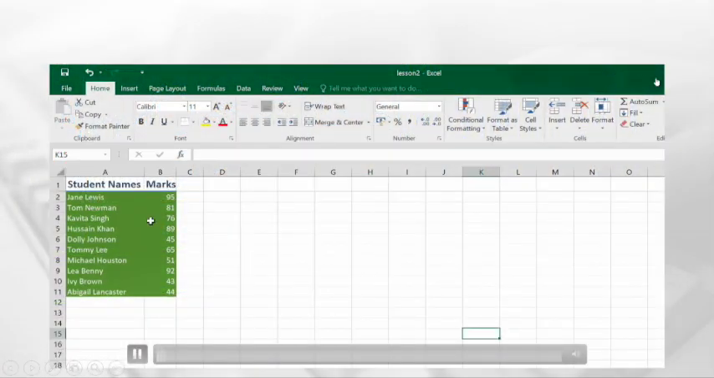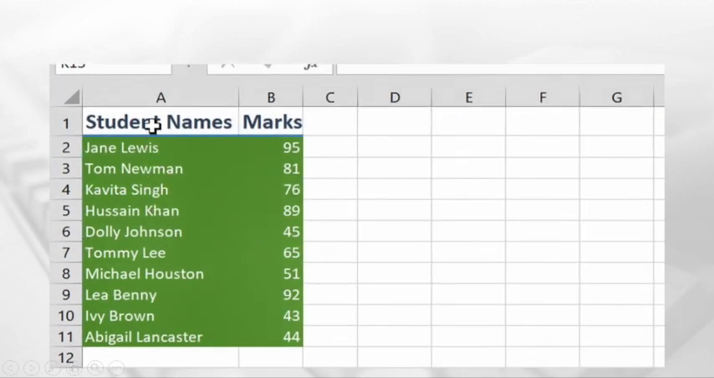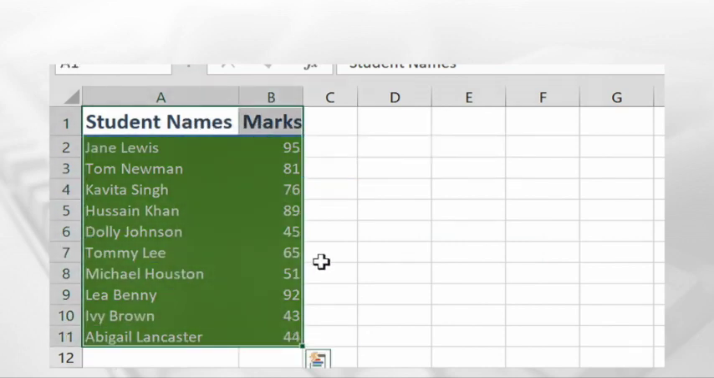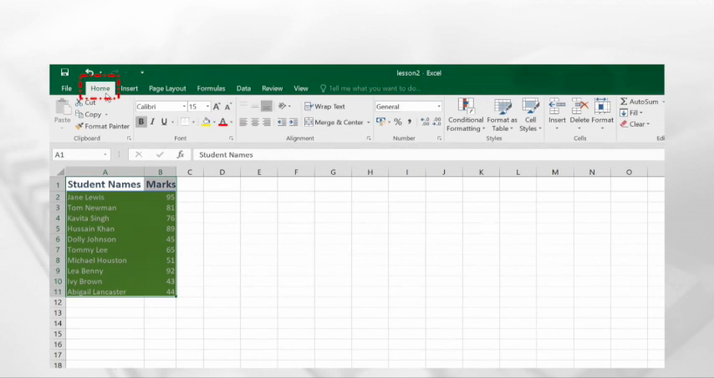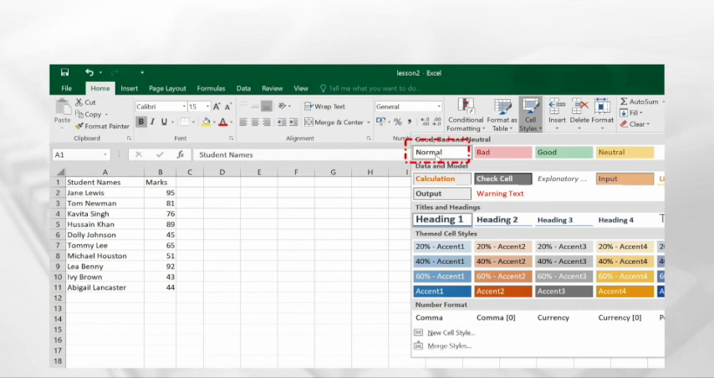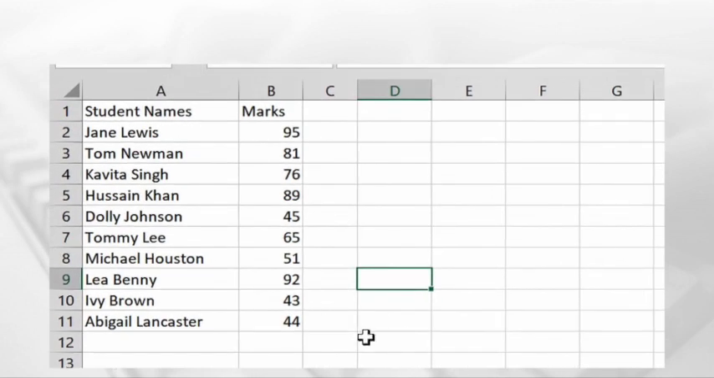Dear students, now you are going to see a demonstration on how to remove cell styles formatting in Excel. To remove cell style formatting, select the range of cells A1 to B11. Then, on the Home tab, select the Cell Styles button. In the Good, Bad and Neutral section, select Normal to remove all applied formatting. Observe how all formatting has been removed to the range of cells A1 to B11.